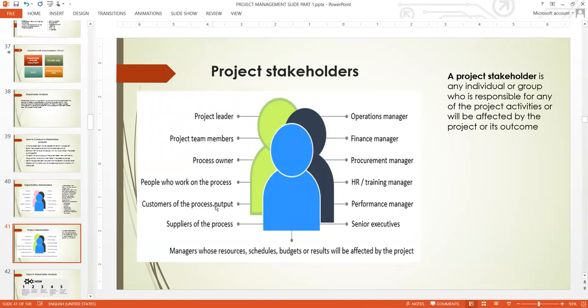Customers of the process. We have customers who use a particular process output. They are stakeholders within the project. You need to understand them as well. Then you have suppliers of the process. Suppliers might be the vendors within this particular process.